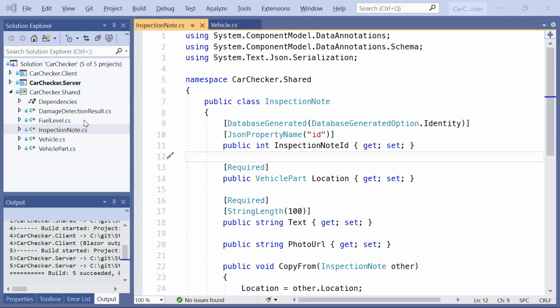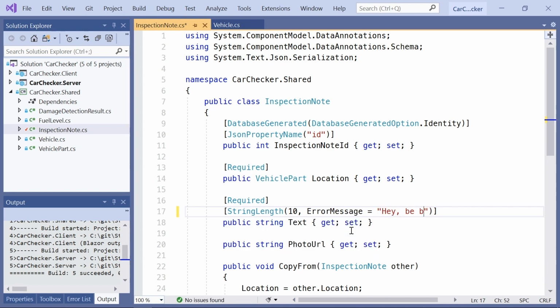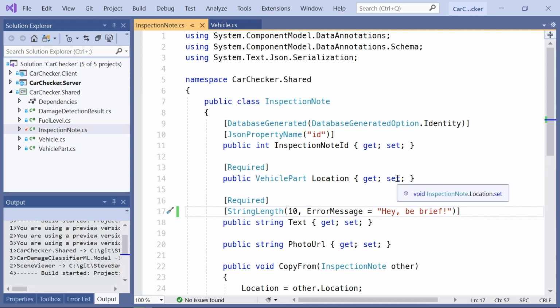Now, just to prove that this data and this metadata is really being used by the WebAssembly application, let's make a slight change to one of the validation rules. I'm going to say that the text on an inspection note is now only allowed to be a maximum of 10 characters long, which is obviously a bit short, but it will help me demonstrate. And then I'm going to set an error message on there, say something like, "Hey, be brief." Okay, that's a bit informal, but I think that'll work. And I'm going to rebuild that, and we'll see if this now starts showing up on the client project.